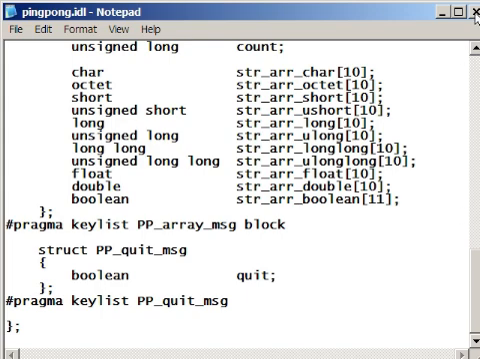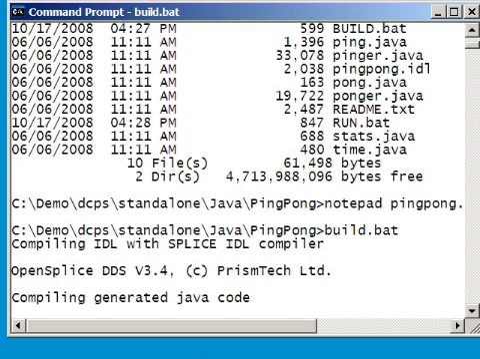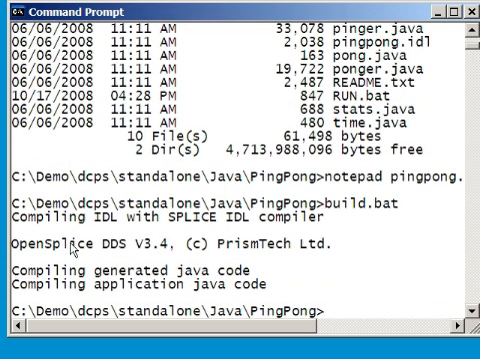All we have to do to build the application is call the build.bat batch file. What we see here is that the batch file will invoke the IDL compiler that comes with OpenSplice. And after that, it will compile the code that was generated by the IDL compiler. And finally, it will compile the application's ping and pong.